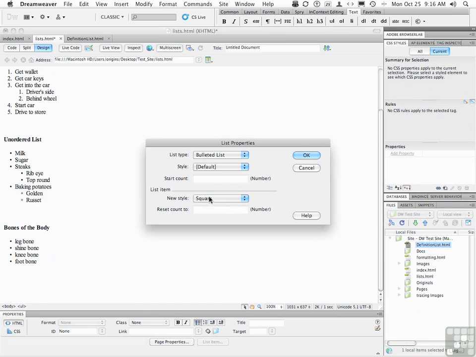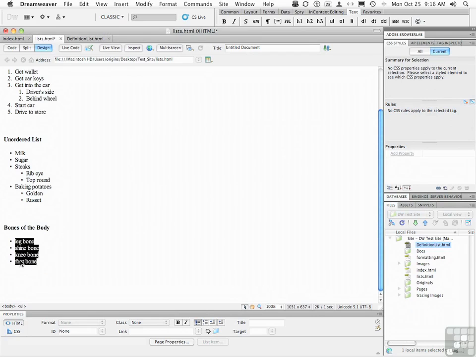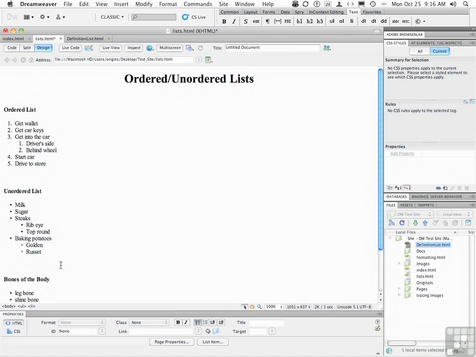And if this were an ordered list like we have up here, you would be able to change the numbering system and start the count at a different number if that's important to you. We're just changing to square, and we click OK, and that's kind of hard to see, but those are now squares. So we can make these simple lists.